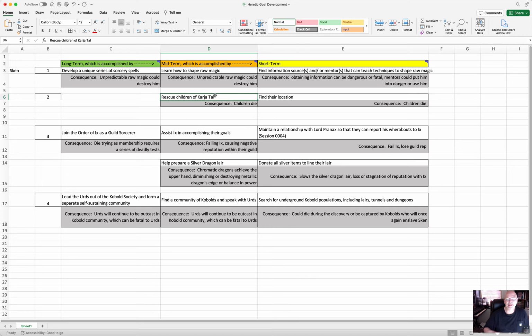So his second goal right here is to rescue the children of Karjatal. Again, like I said, it's something that's going to take more than 6 sessions of play to accomplish. You guys are on session number 14, and you started pursuing the children, I think, on session 4, I believe. So yeah, you're definitely on session 10. So it's a midterm goal, but it's not a lifelong goal, because eventually the children will be rescued or they'll die. They'll be dead, and that's the consequence. If he doesn't get the children rescued, the consequence of him failing that goal is that the children die.